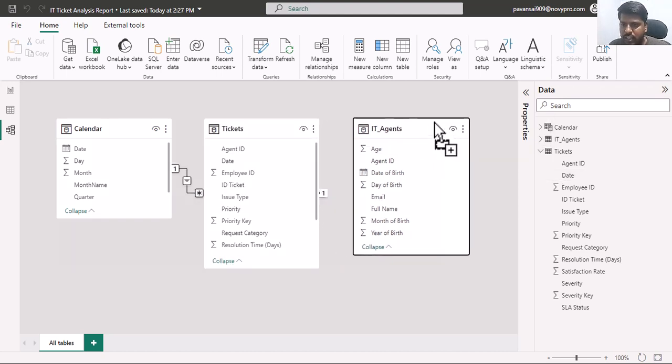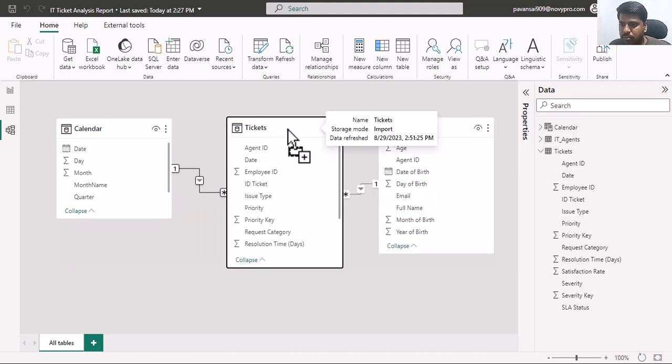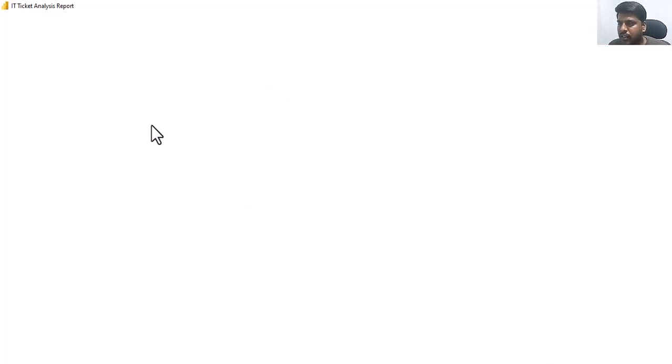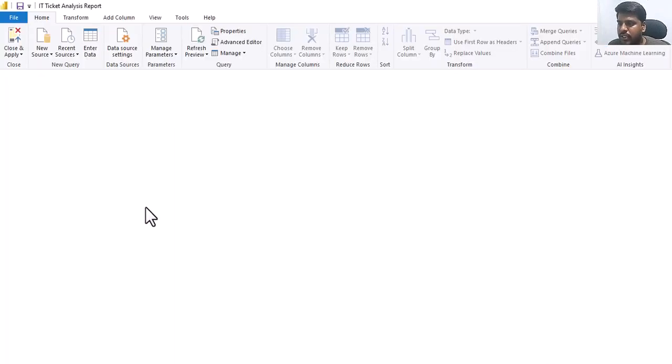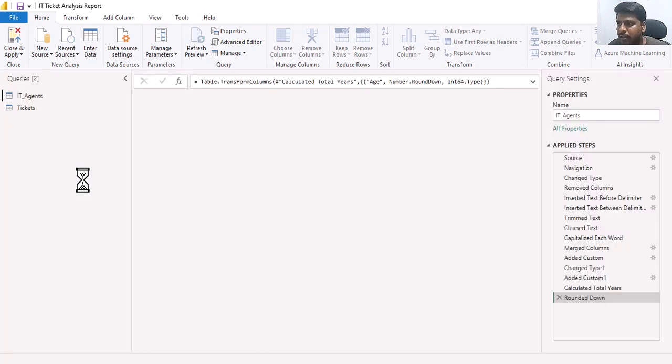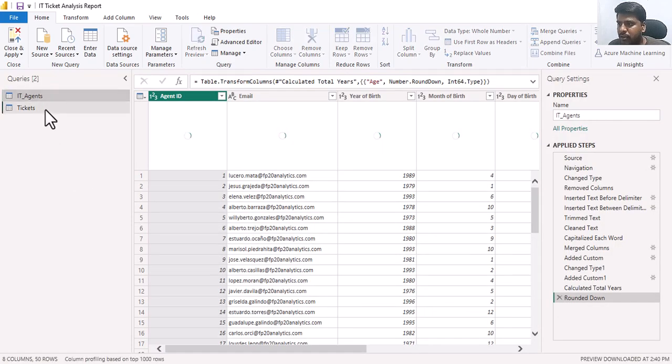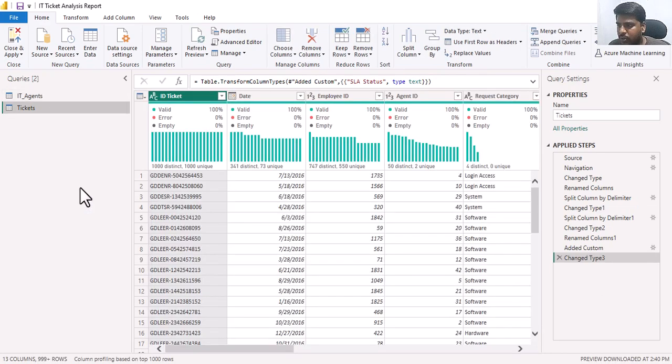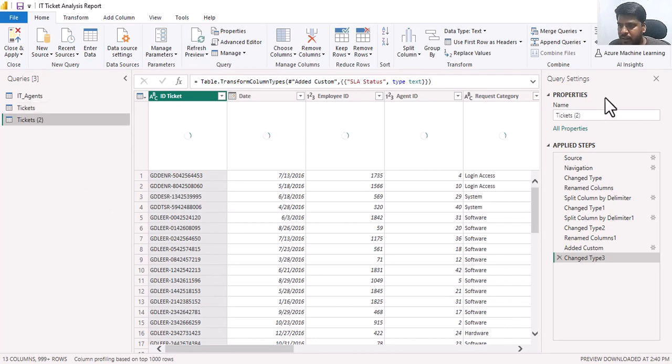So since we have made the severity key and priority key in the tickets table, what we could do is get back to the transform data, and we could normalize it by making a priority and severity table. To make it possible, I'll duplicate this tickets table. I'll duplicate it. Here I'll make this table as severity.